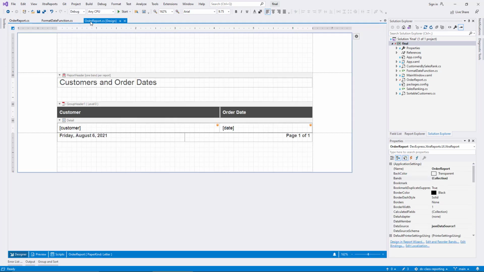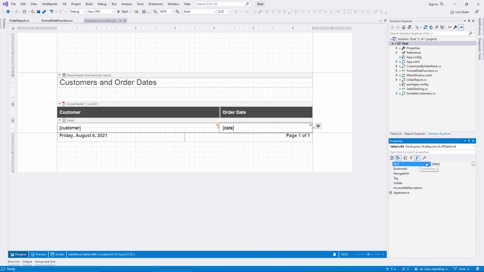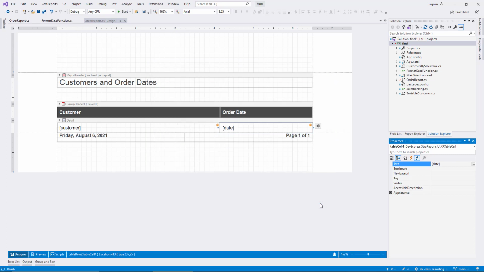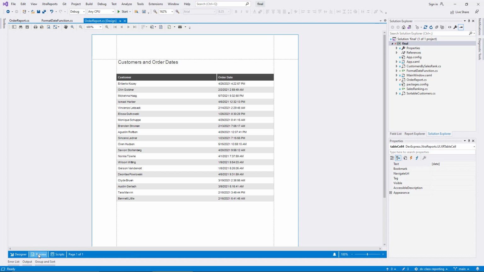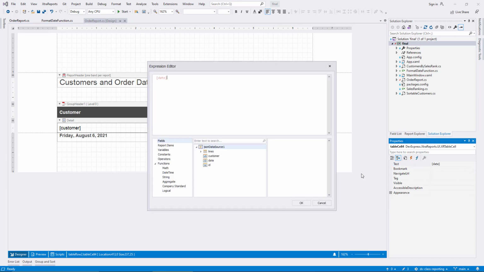Note that at this point, the custom function has not been registered yet. I select the date field and edit the expression for the text property. There is no sign of the function category called company standard. The important detail to keep in mind when you use custom functions in the Visual Studio Designer is that the initialization is only executed when you switch to the Preview tab. I do this, and then I go back to the designer and bring up the expression dialog again.